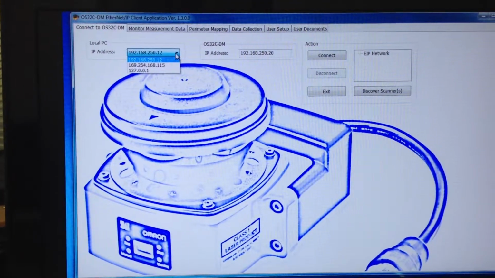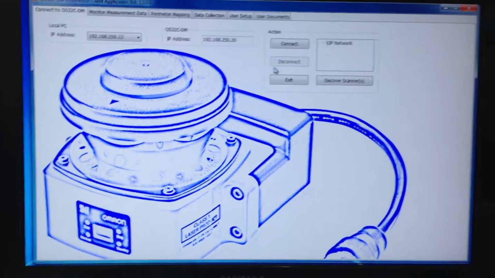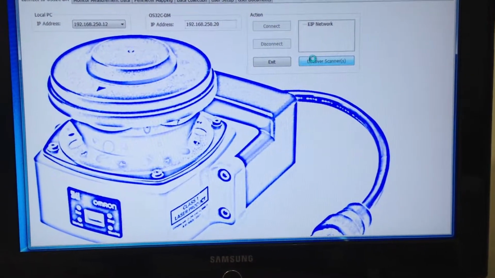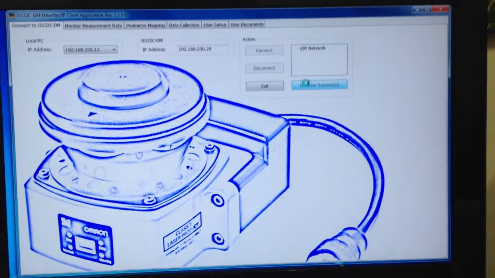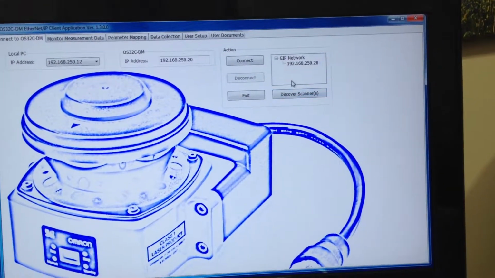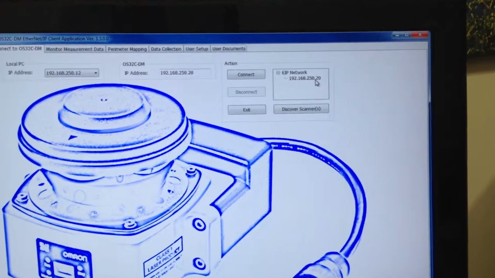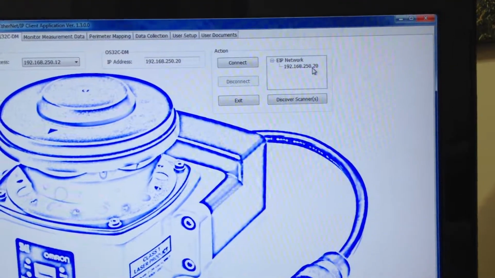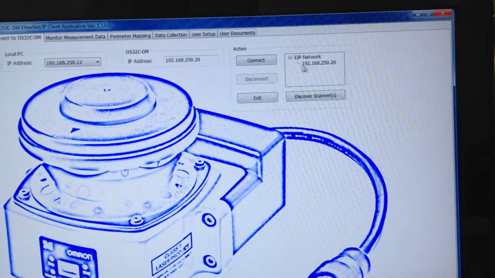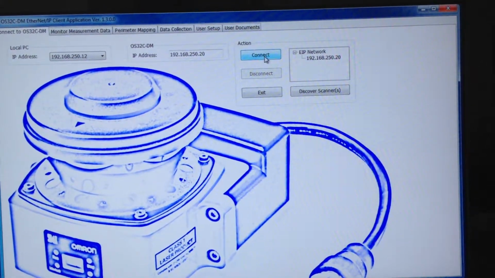set. Once you've done that, you go over here, go to Discover Sensor. The software will go out and poll the network looking for sensors that are connected to it, and it should pop up here once it's found. My sensor is set to .20. This is all that's needed to get your sensor online with it. At this point, all you do is go connect.